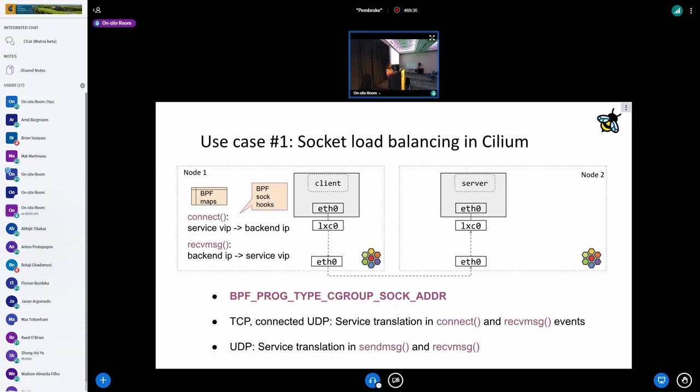My colleagues have previously talked about socket-based load balancing in Cilium, but let's revisit it in the context of this talk. So Kubernetes has this notion where a set of logical pods are exposed via a service. So service is just a virtual IP, and then Cilium in the data path translates the service VIP to one of the backend IP addresses. It reads this information from the BPF maps that are populated by the control plane agent.